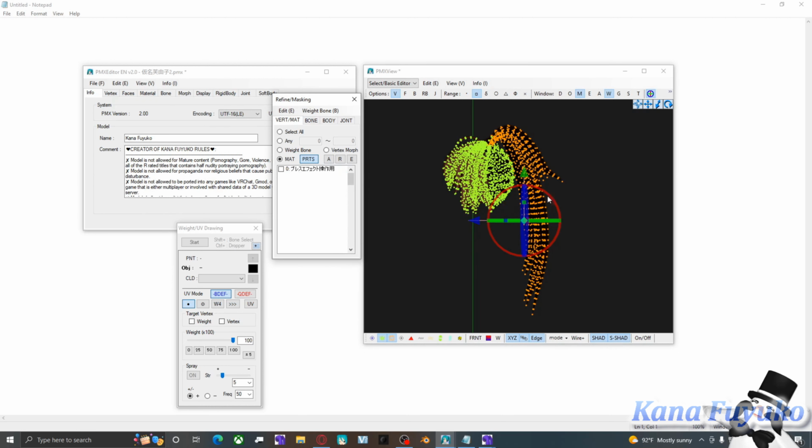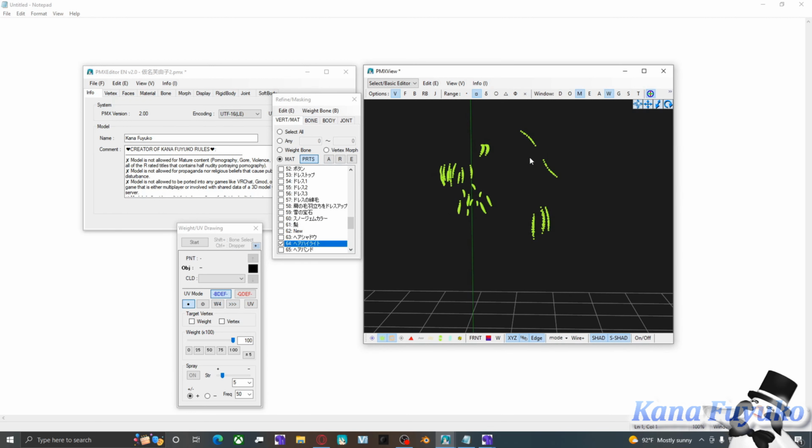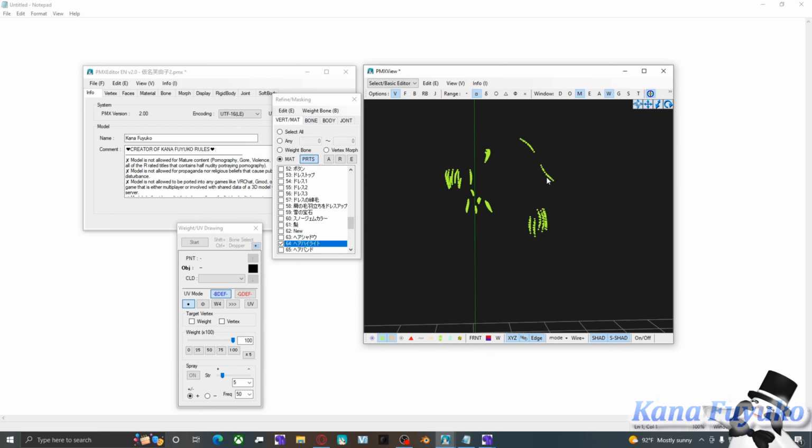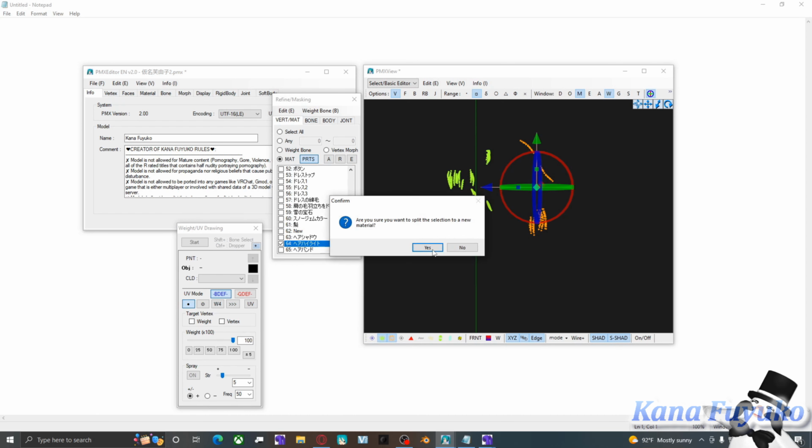So let me go ahead and separate the ponytail. If you do have modeled hair highlights, which I don't really recommend doing, this is just an old method, but in case you actually do have this, please make sure you also split those as well. For my case it was all together, so I have to go ahead and split it.